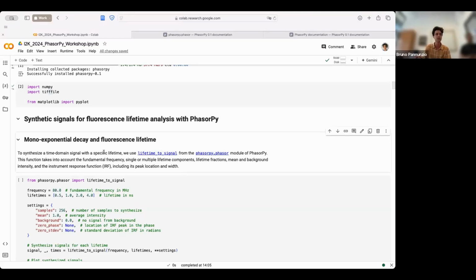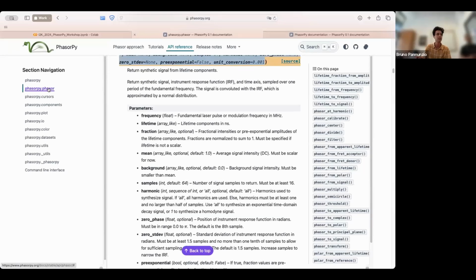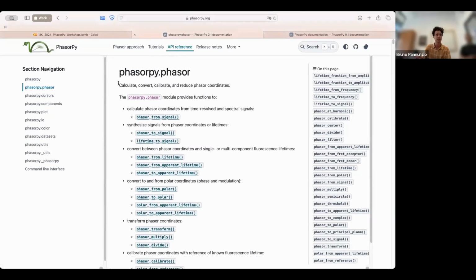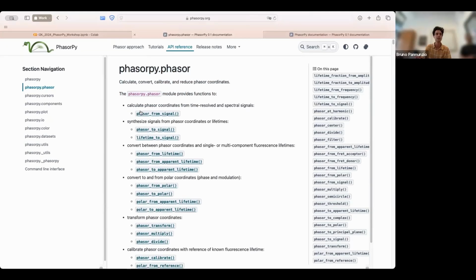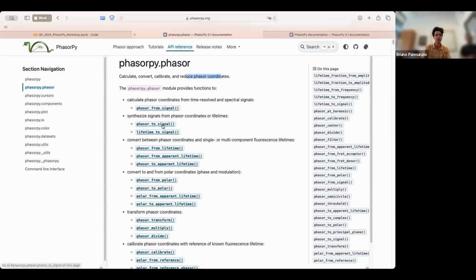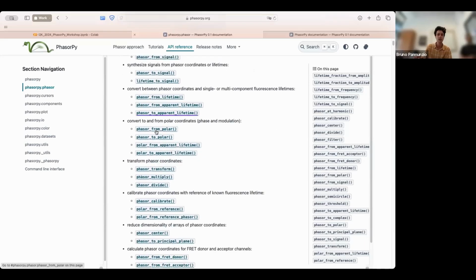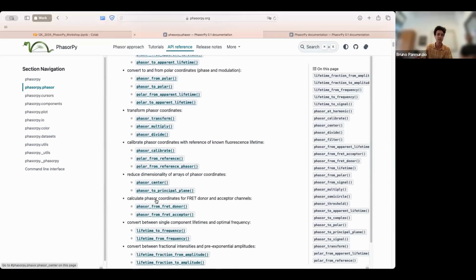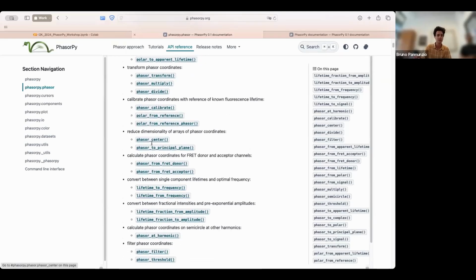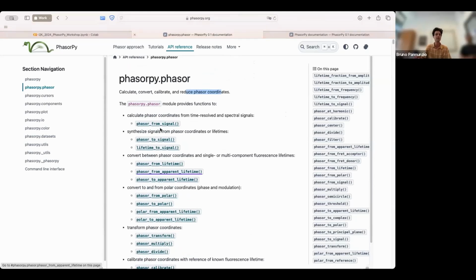So the first one we're going to use from the PhasorPy library is the lifetime_to_signal function that is in the main module of PhasorPy, which is the phasor module. You can see here in the documentation that this module has a very diverse set of functions to calculate, convert, calibrate, and reduce the phasor coordinates. So these are all the functions that are already there in the library, ready to use. And we are going to go through some of them, of course, because we don't have much time. But everything is there to be used.